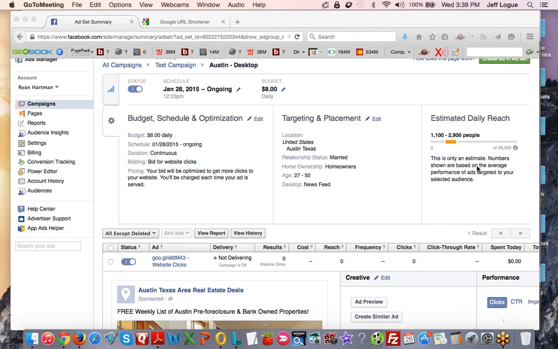As far as the targeting goes, you might want to aim a little bit older than 27. Maybe start with between 30 and 35. You're the expert on that. You know who the standard buyer is going to be for that kind of home.